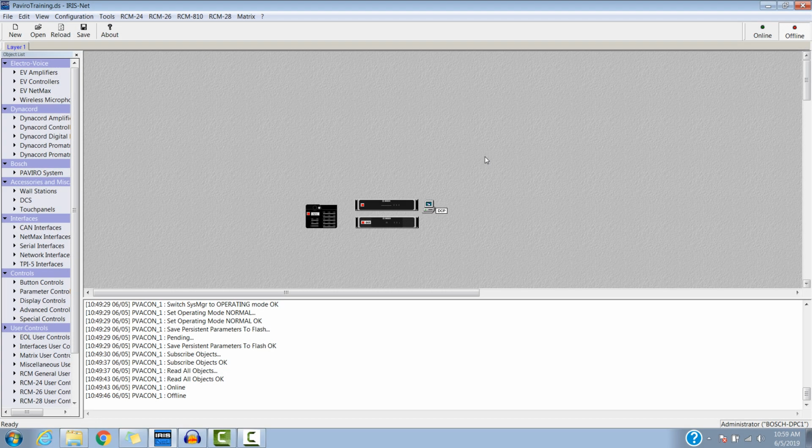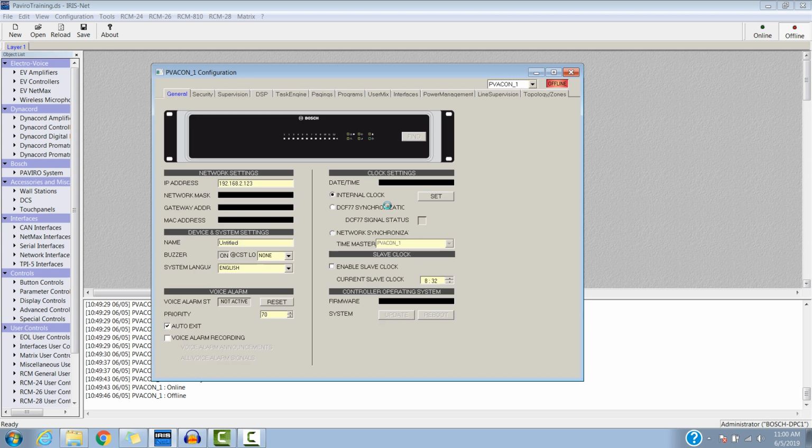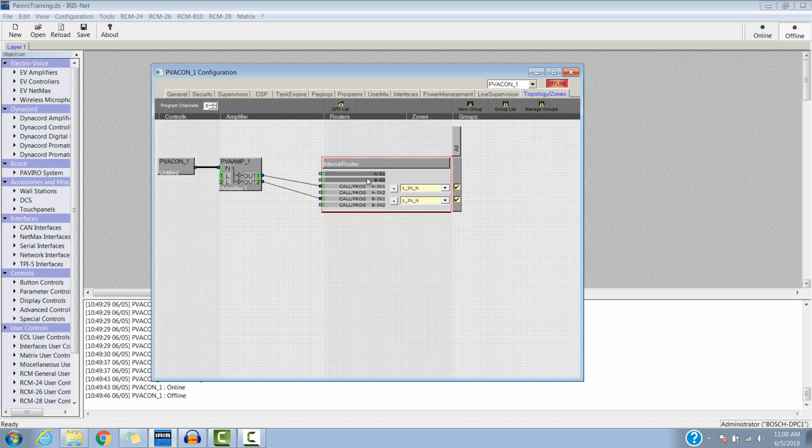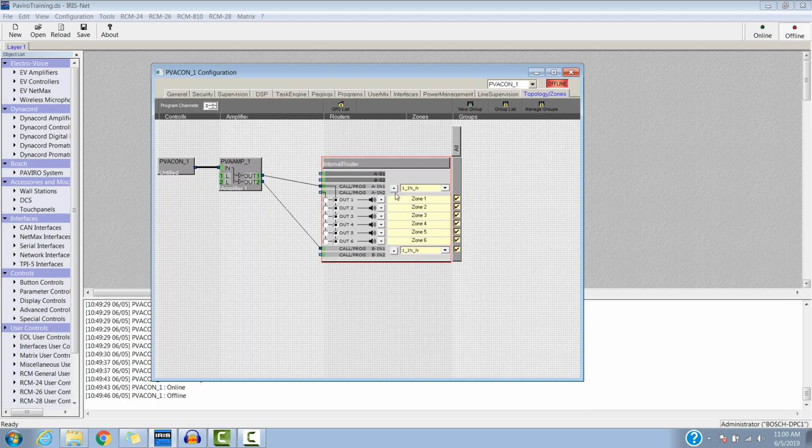All right, quick video on how to rename zones within the PAVIRO controller. Also how to add, remove, and manage your zone groups within the PAVIRO configuration. To start out with, double click on your controller, and then on the right side you'll see topology and zones. From here you'll find a couple drop down buttons to access all of the zones.